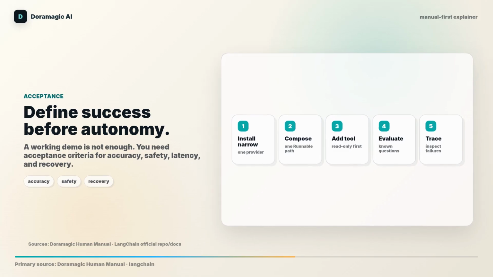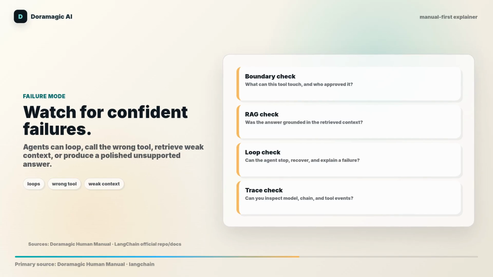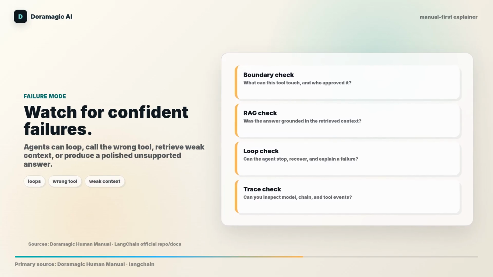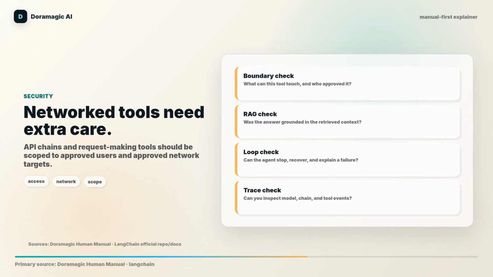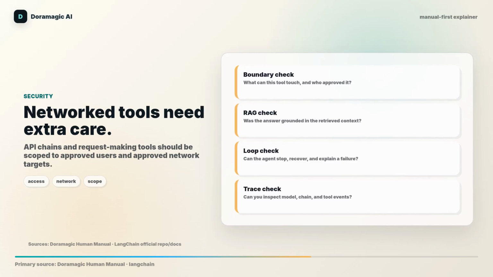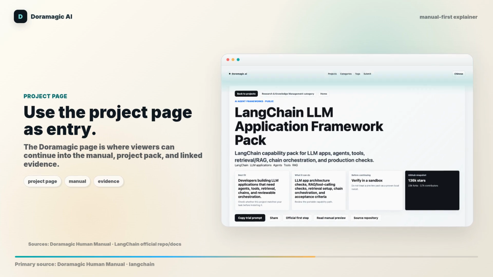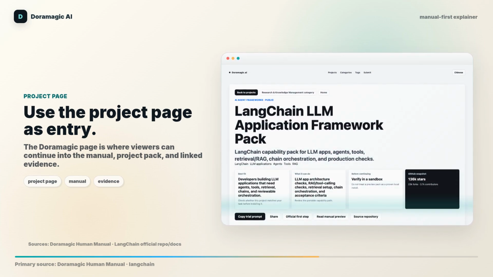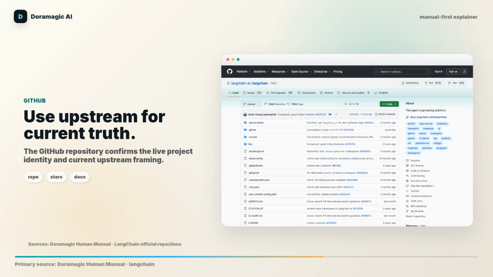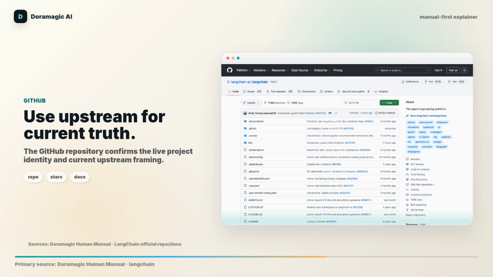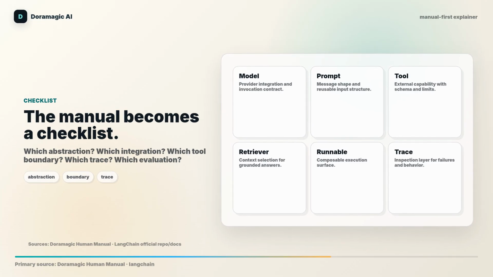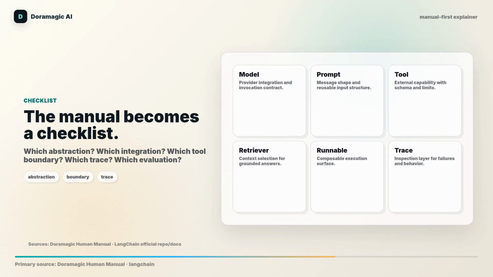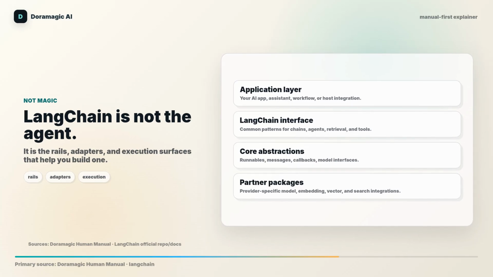For retrieval and RAG, the manual gives another useful map. Documents are loaded. Text is split. Embeddings turn chunks into vectors. Vector stores index those vectors. Retrievers fetch likely relevant chunks. Then the model answers with that retrieved context. Installing a vector store does not give you good RAG. Good RAG depends on chunk quality, metadata, retrieval settings, evaluation questions, and whether the answer can be checked.